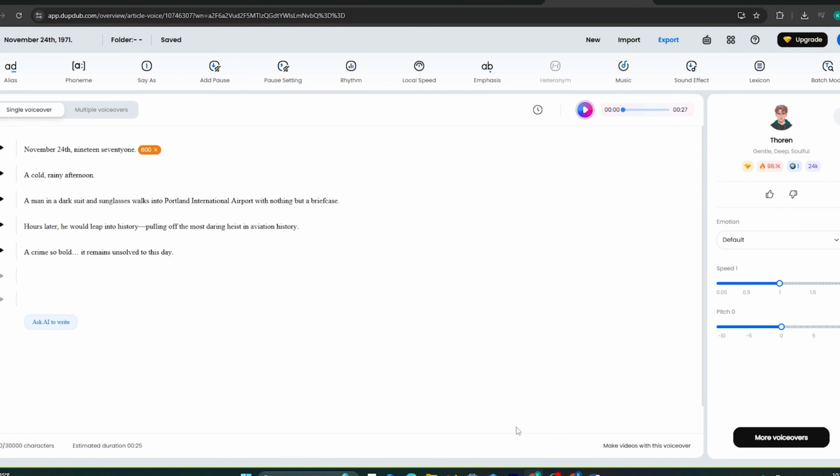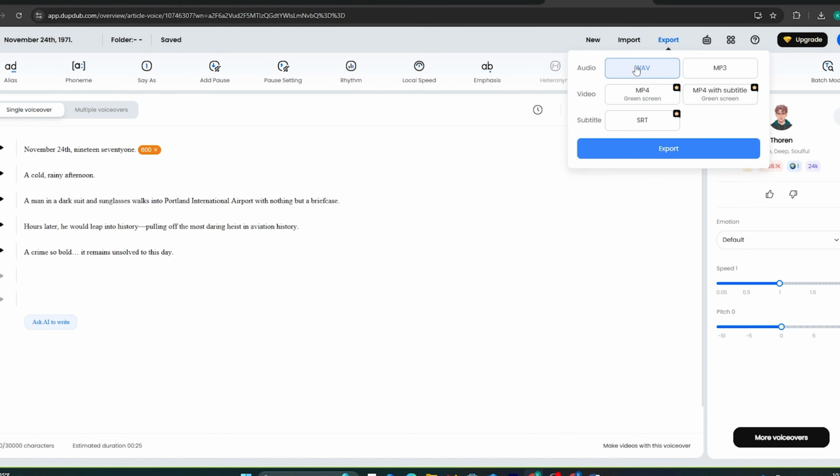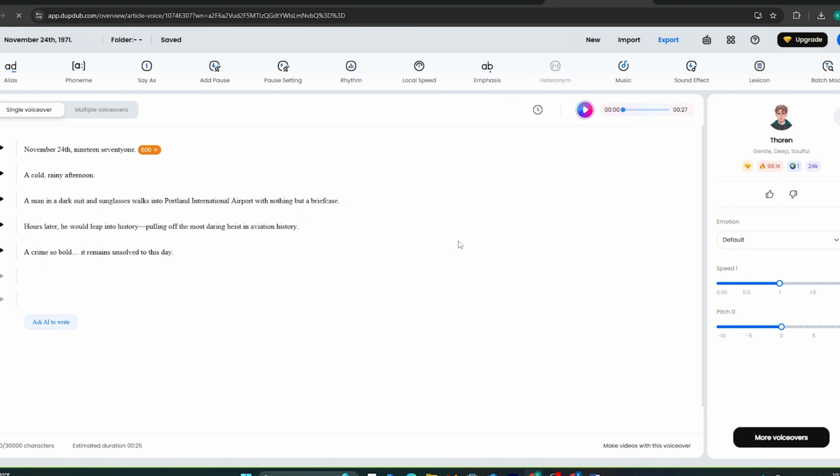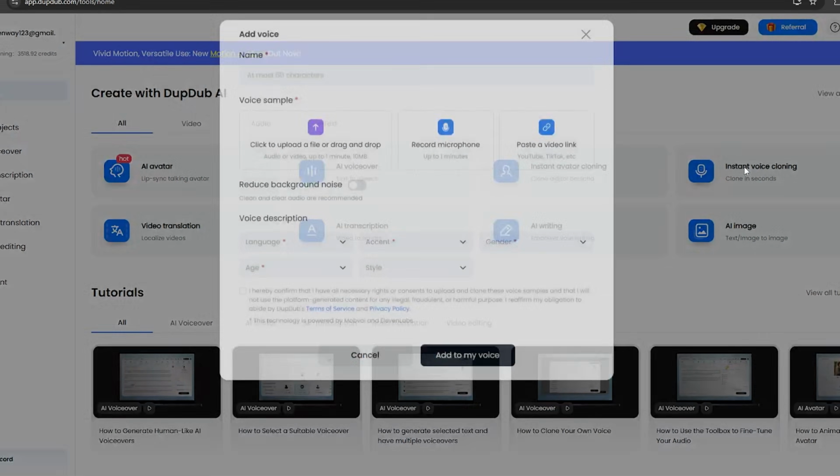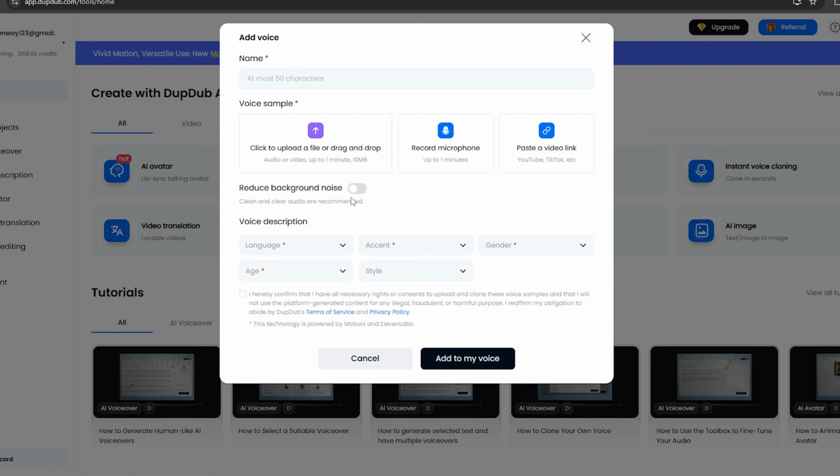That's really nice. Just like this, you can copy all the parts of your script and generate all the voiceovers for your video with DupDub AI. Now, if you want, you can use your own voice for this. You don't need to have expensive equipment for that. You can use this AI voice cloning feature and clone your own voice. It's super easy. You just need to upload a 1-minute long voice record of yours to this.